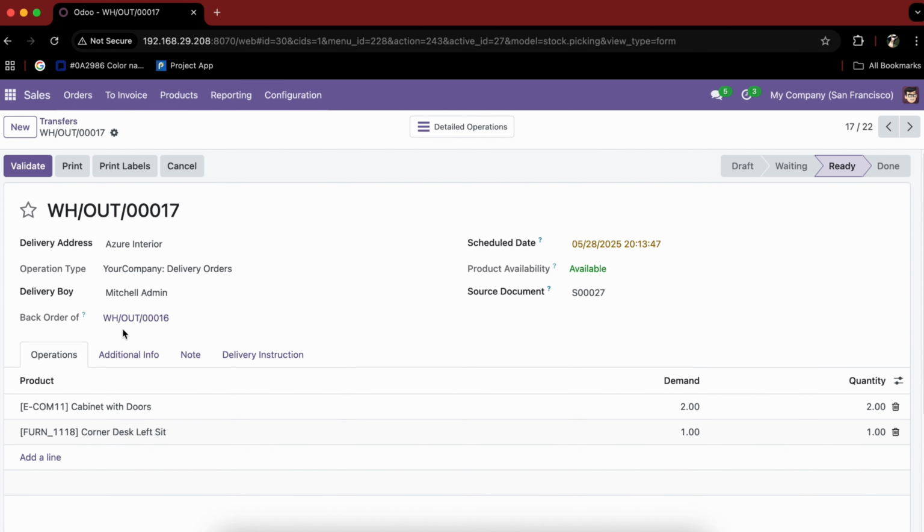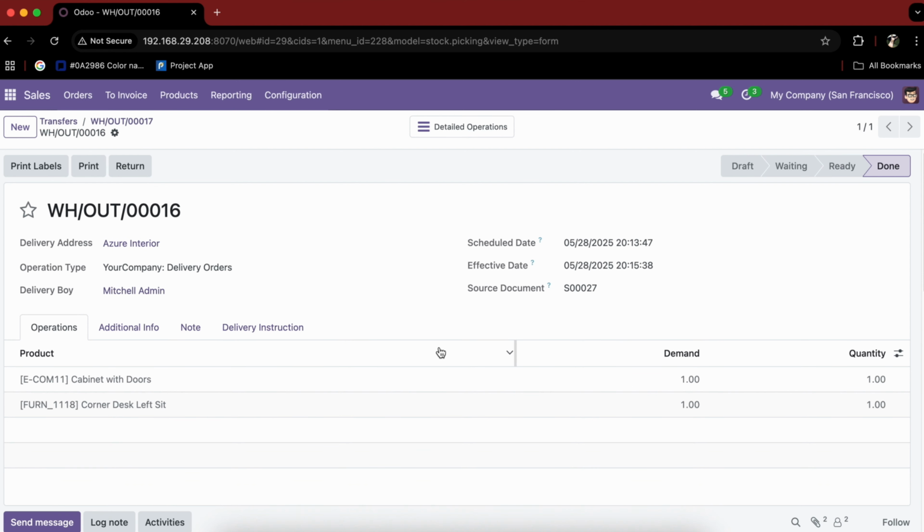This one, the new back order, is generated, and here you can see the back order of this order, the parent order, right? So this is how we can manage back orders plus delivery orders easily with this app.